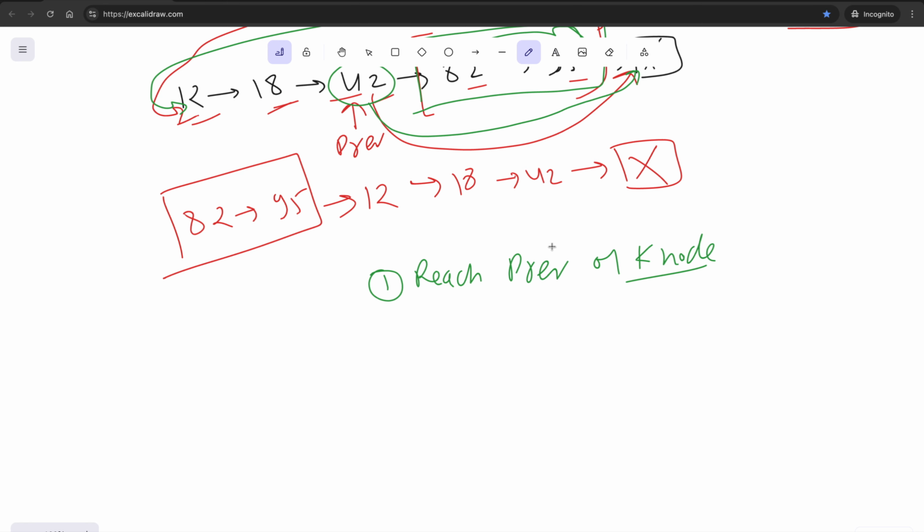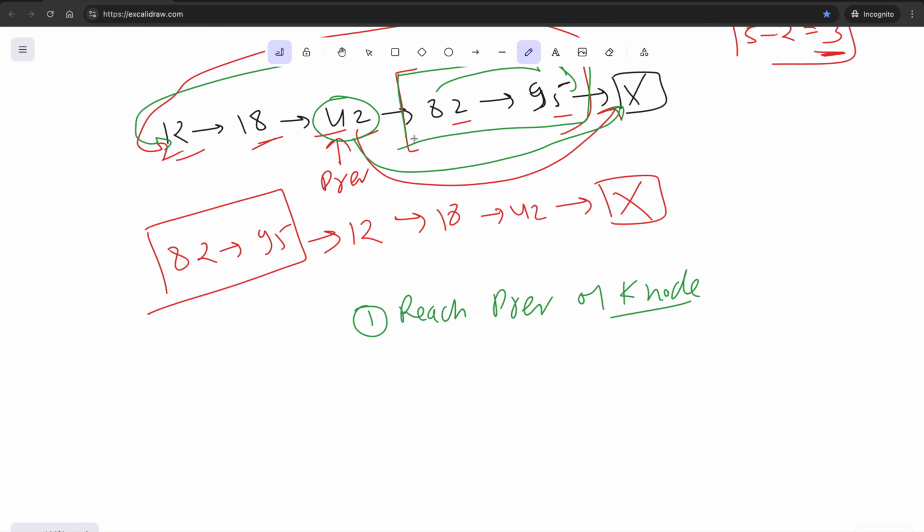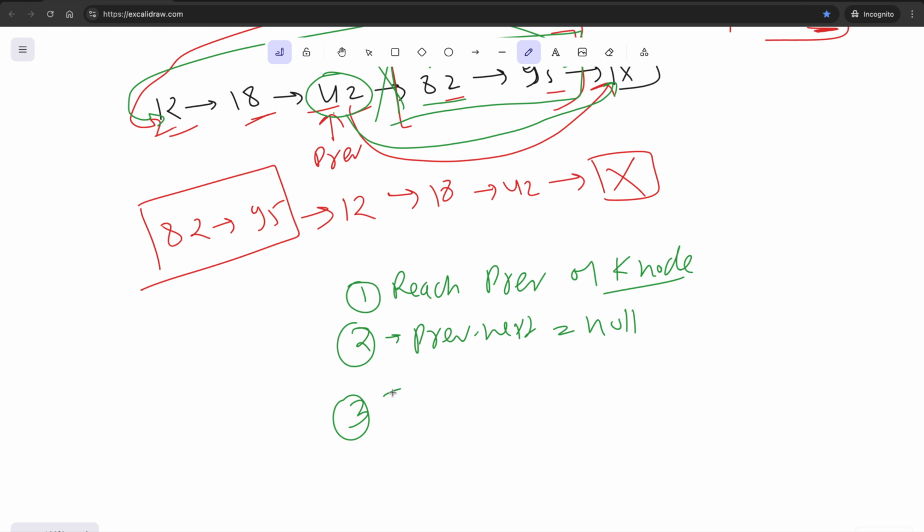So whatever nodes we have, we need to reach the previous node of this one. Then simply, this previous.next, you can point to null. Okay, so this link will be broken. And once this link is broken, whatever remains, the second linked list, you can bring to front.